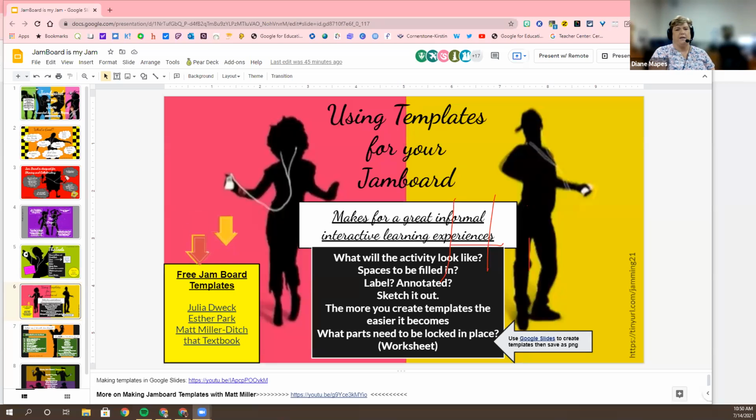You also have to realize what things need to lock into place, because if you just throw some stuff up there, the kids can change it. They can move it around, just like you can move stuff around. So you want to make sure that the things you don't want to move, don't move.